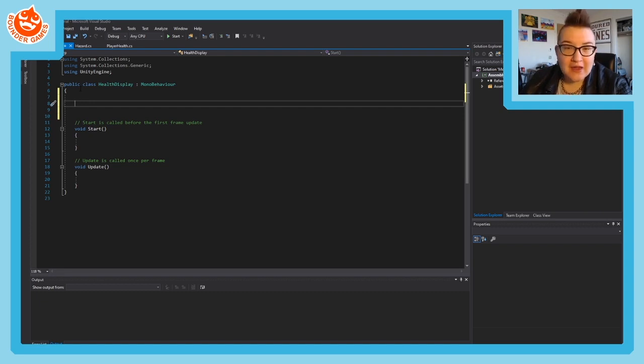So by keeping a reference, a variable with the player stored in it, it's almost like we have the player's phone number and we can call them up and ask them, hey, what's your current health? Because I need to display it on the screen. Okay, so that's why we need to keep a reference to the player there. But we also need a reference to the health icons.